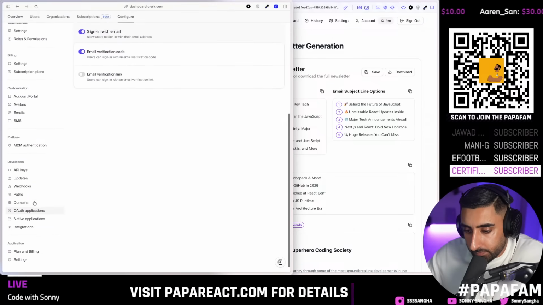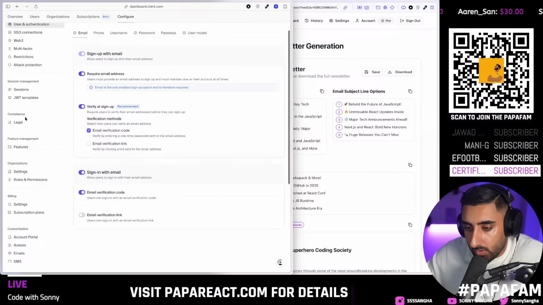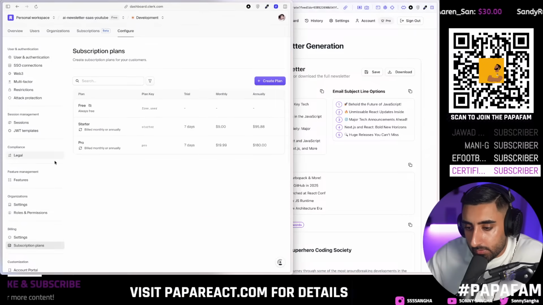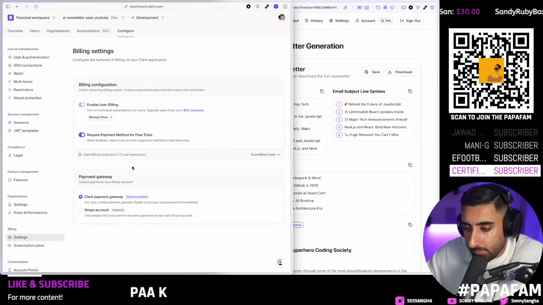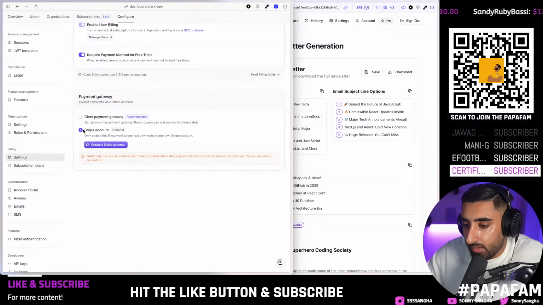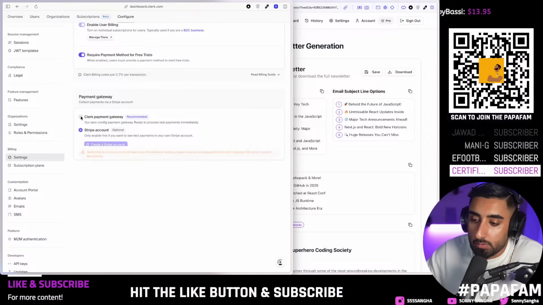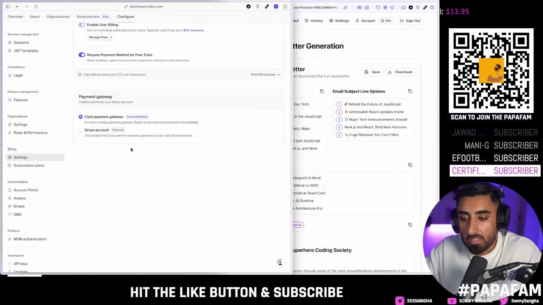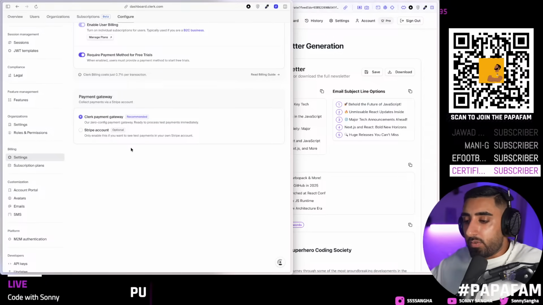And of course, when you want to go to production, all you have to do is go to your subscription plans, settings and billings. Go here and click on Stripe, create a Stripe account, and then it will go ahead and first you'll delete all of this. That's absolutely fine. Obviously, when you want to go to production, you can do that. But the Clerk payment gateway is incredible for development. And there you have it, guys. And it works seamlessly. We have used it before.